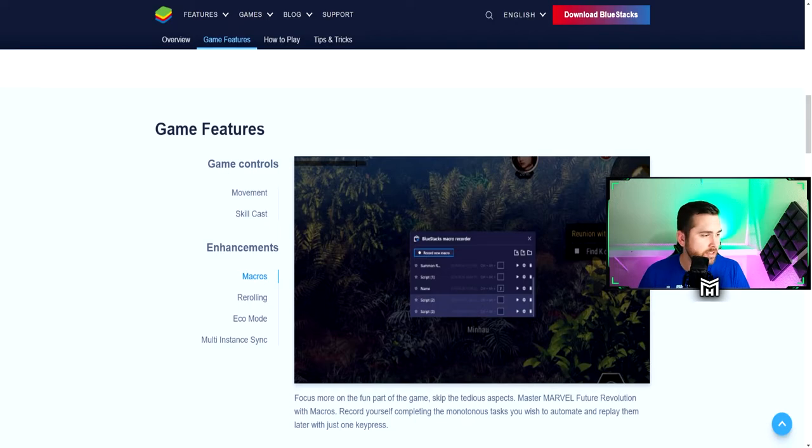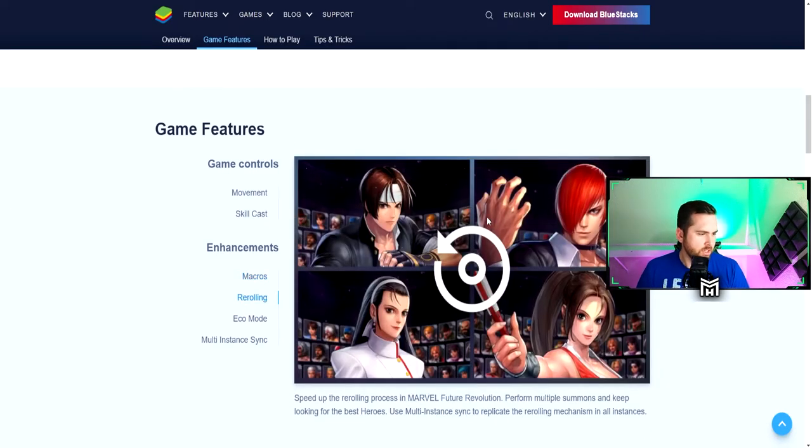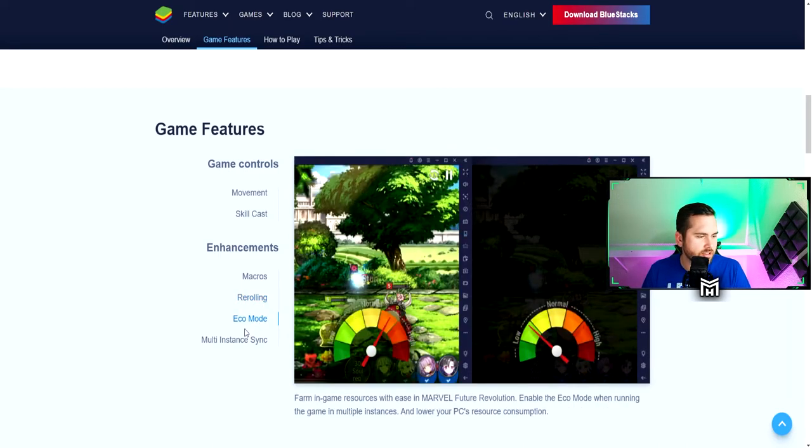So moving on, they also have rerolling. Speed up the rerolling process in Marvel Future Evolution, perform multiple summons, and keep looking for the best heroes. So that actually looks like a different Marvel game. Eco mode: if you need to slow down the frames, say if your computer's running hot. Again, it doesn't use a lot of CPU or even RAM for that matter, but it really is great.